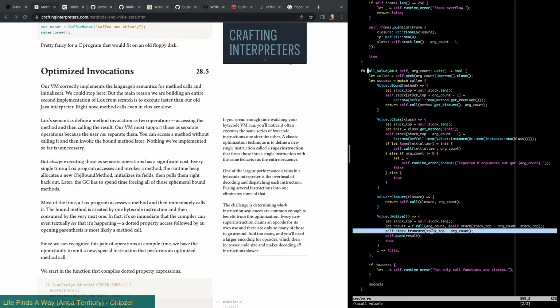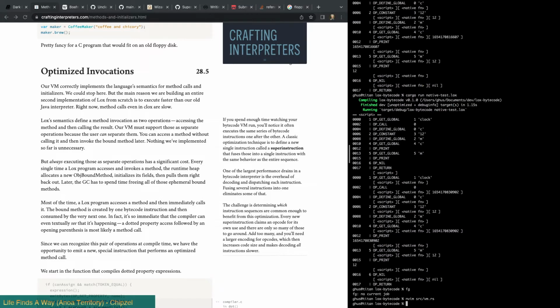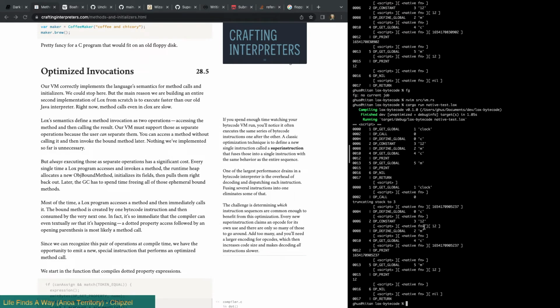And I changed this line here, so this should have changed. println truncating stack to this stack top minus arg count plus 1. That's what I had originally, right? So let's see what this says when we run this. Truncating stack to 3. But there's only 2 things on the stack.